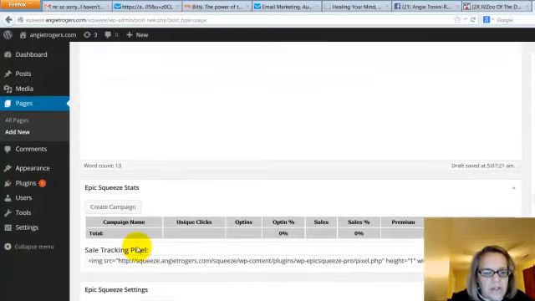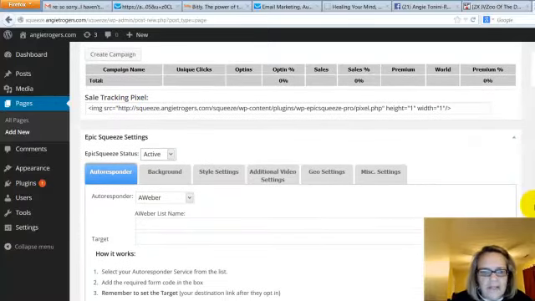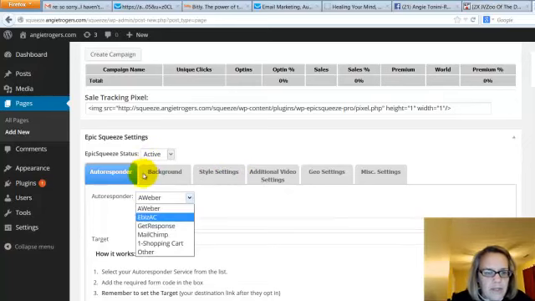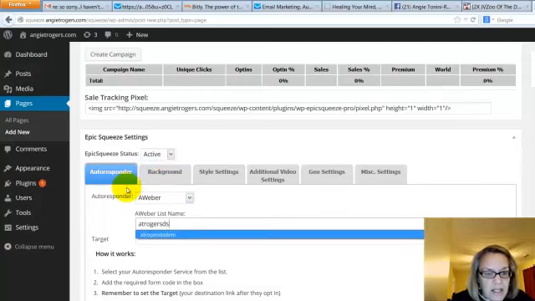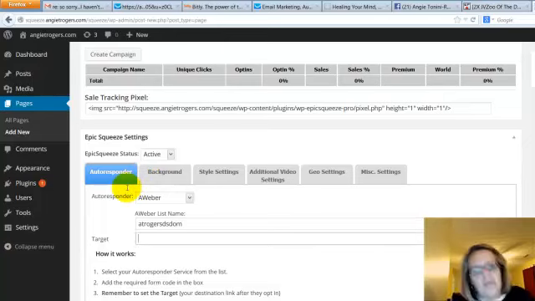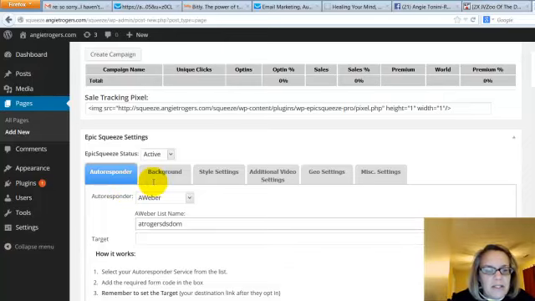Then you're going to go down here and make the Epic Squeeze status active. You want to put your AWeber list name, or it could be any of these: Get Response, MailChimp, One Shopping Cart, or eBiz AC. I've got AWeber, which actually happens to be down right now, so that's not very good. It's always nice to have a backup. So I also have Get Response that I am starting to use in lieu of AWeber being down. It's been down for almost 48 hours, so that's a bummer. Anyway, you're going to put your AWeber list name in here.